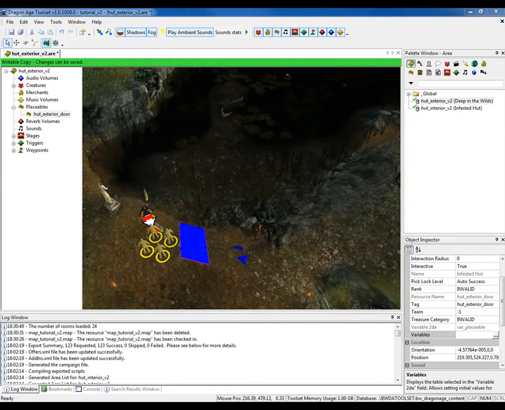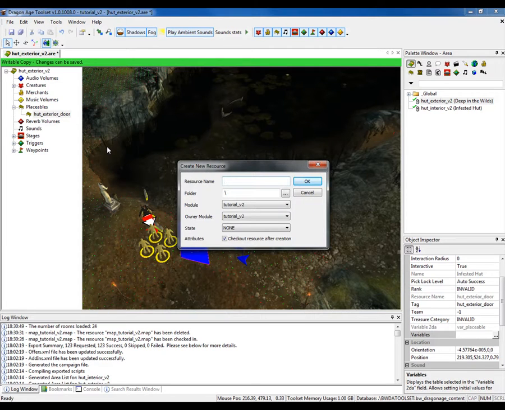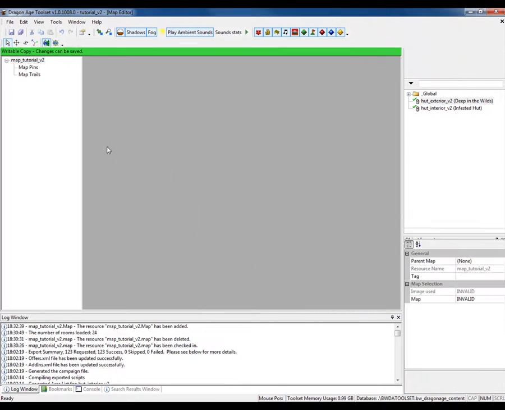What we're going to be doing now is bringing our module into the main campaign. There's a number of things we need to do, but first things first, we need to create a map. So let's go to File, New, Map. And let's name this resource map_tutorial_version 2 and hit OK or Enter.